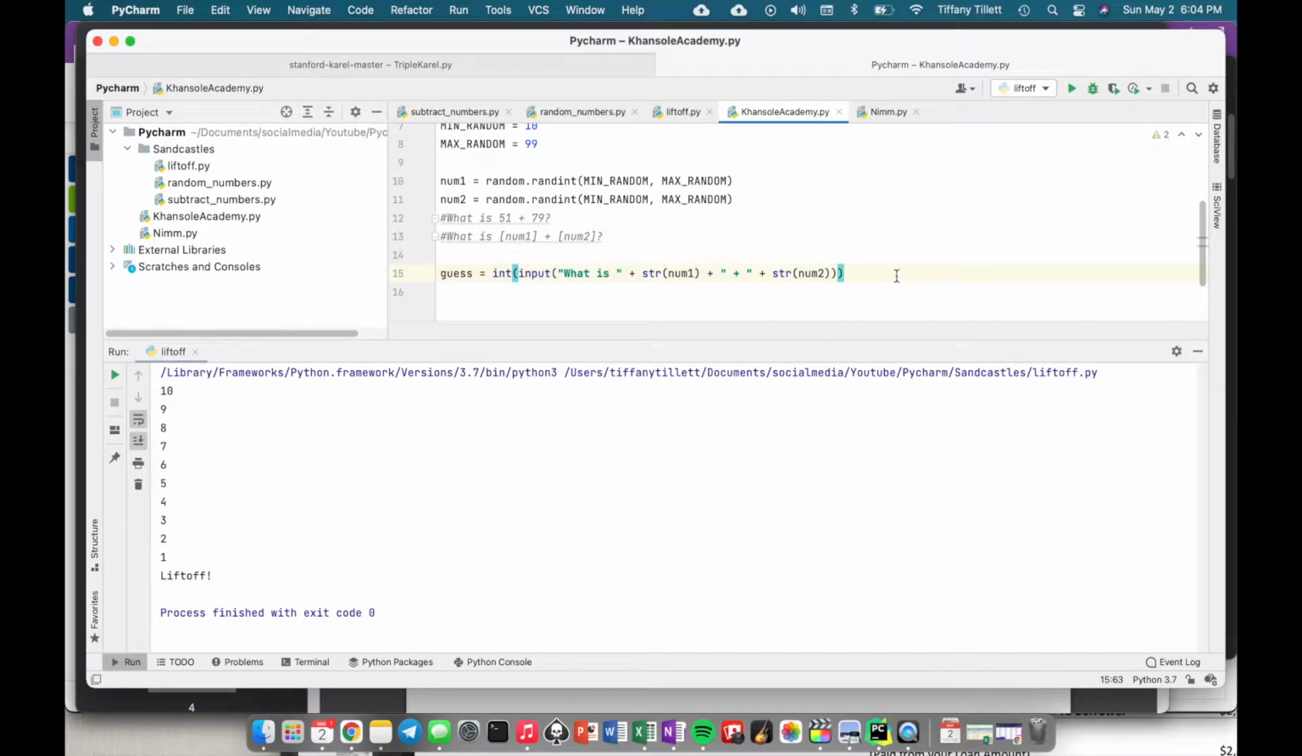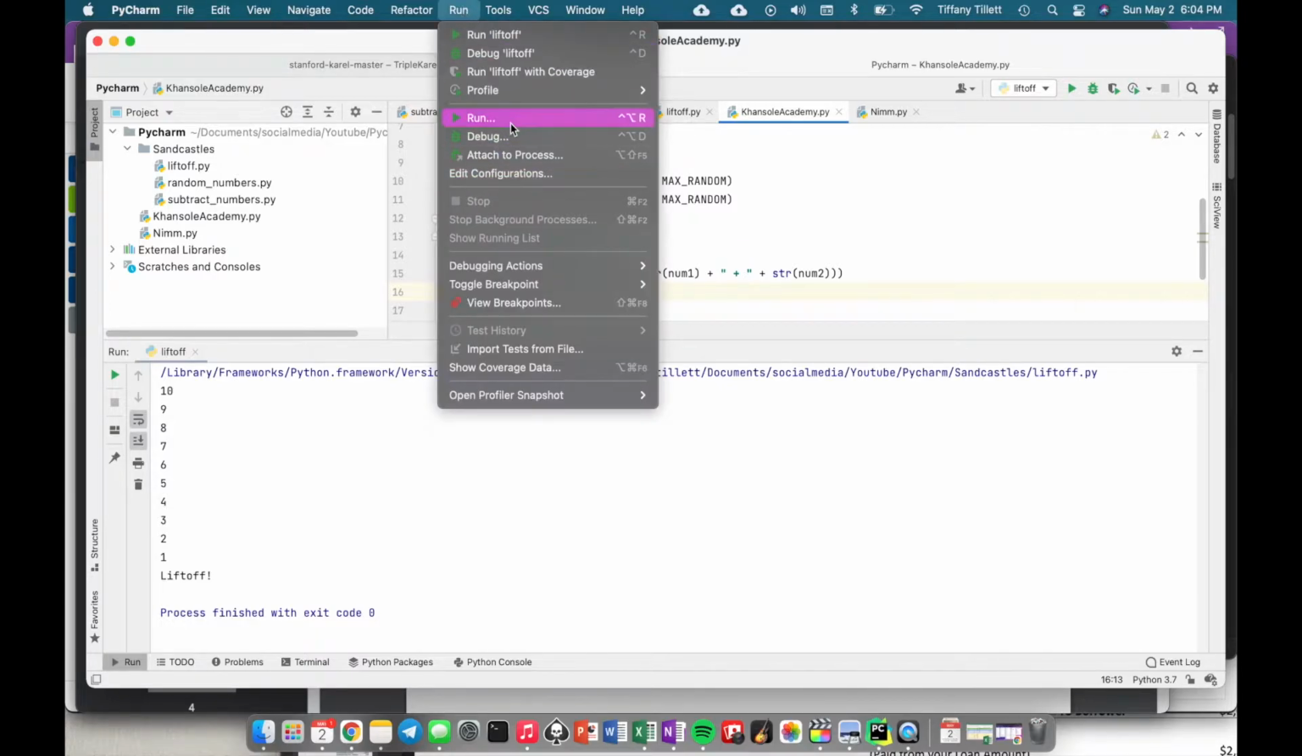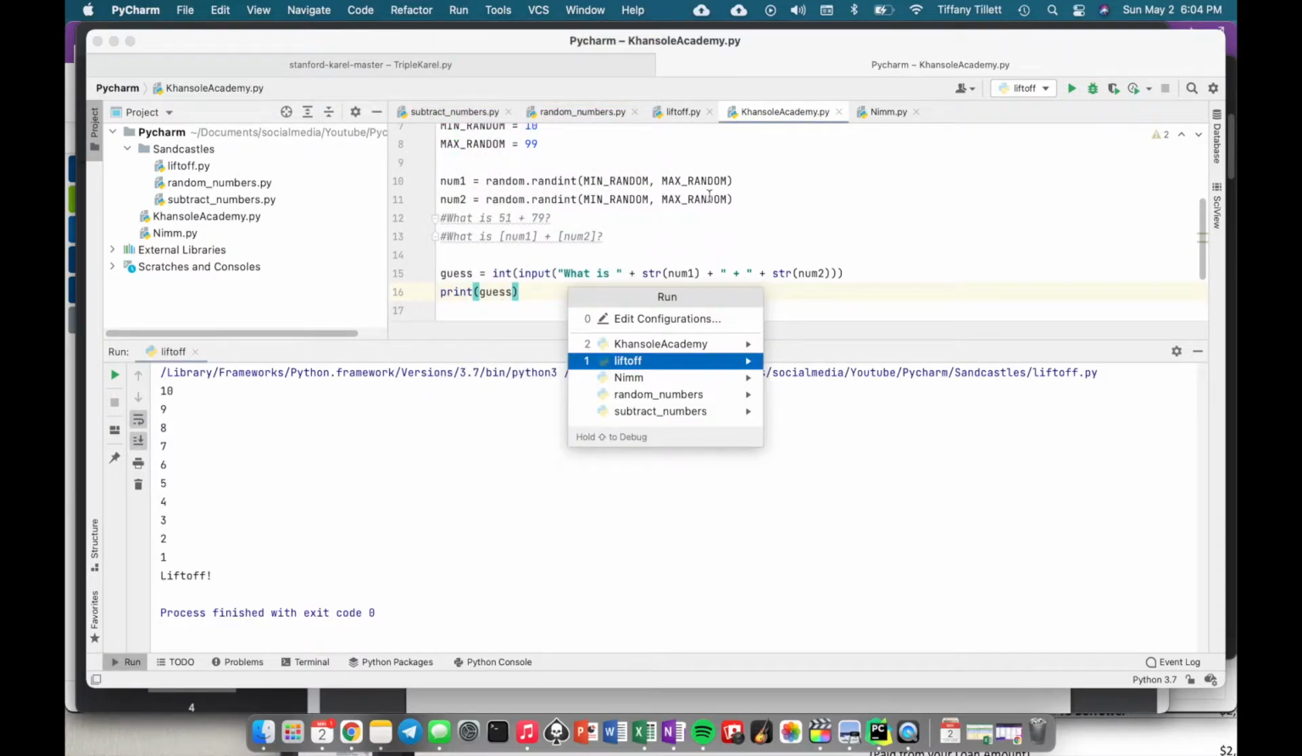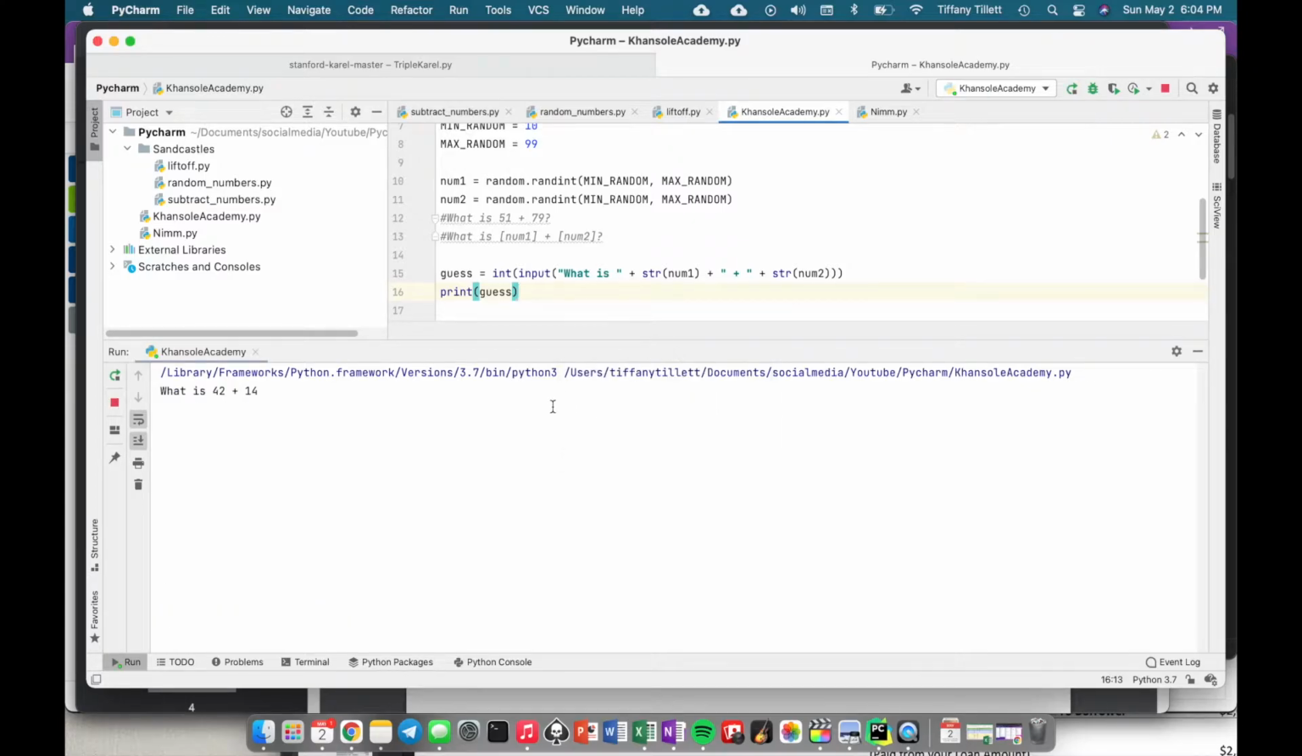I'm not sure. Let's just do a check, right? We'll just get the guess. So I think this is going to get the guess from the user, and then we're just going to print it out, and I'm just going to see if this is even doing what I think it should do. We're not going to try to do this all at once. Okay, it's telling me what is 42 plus.